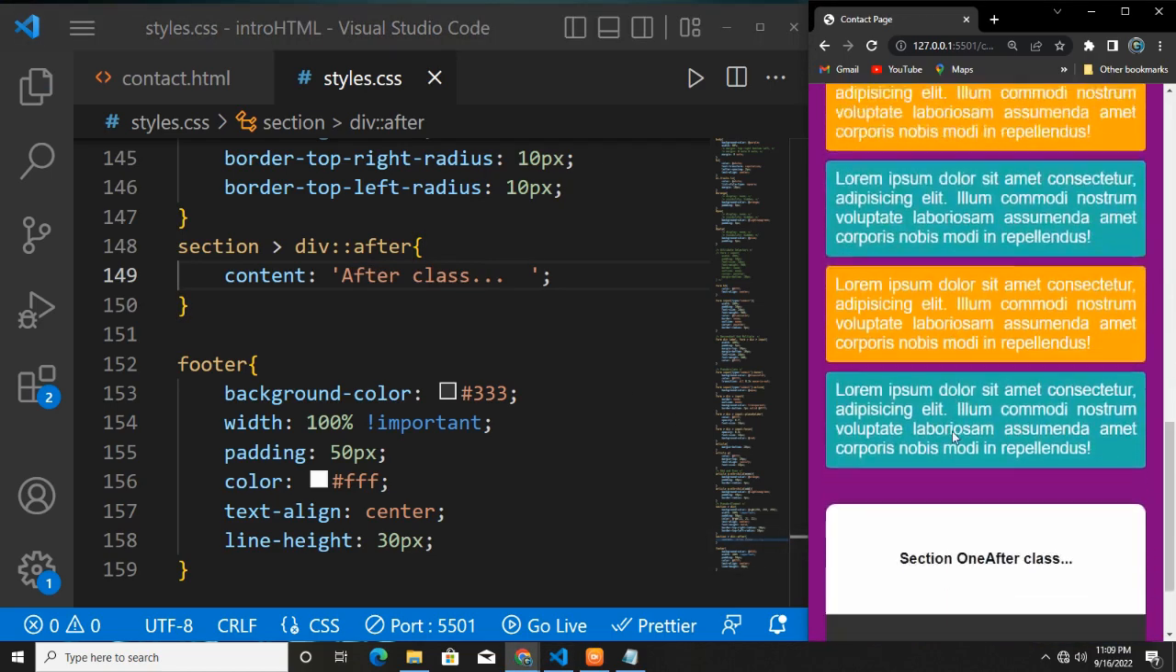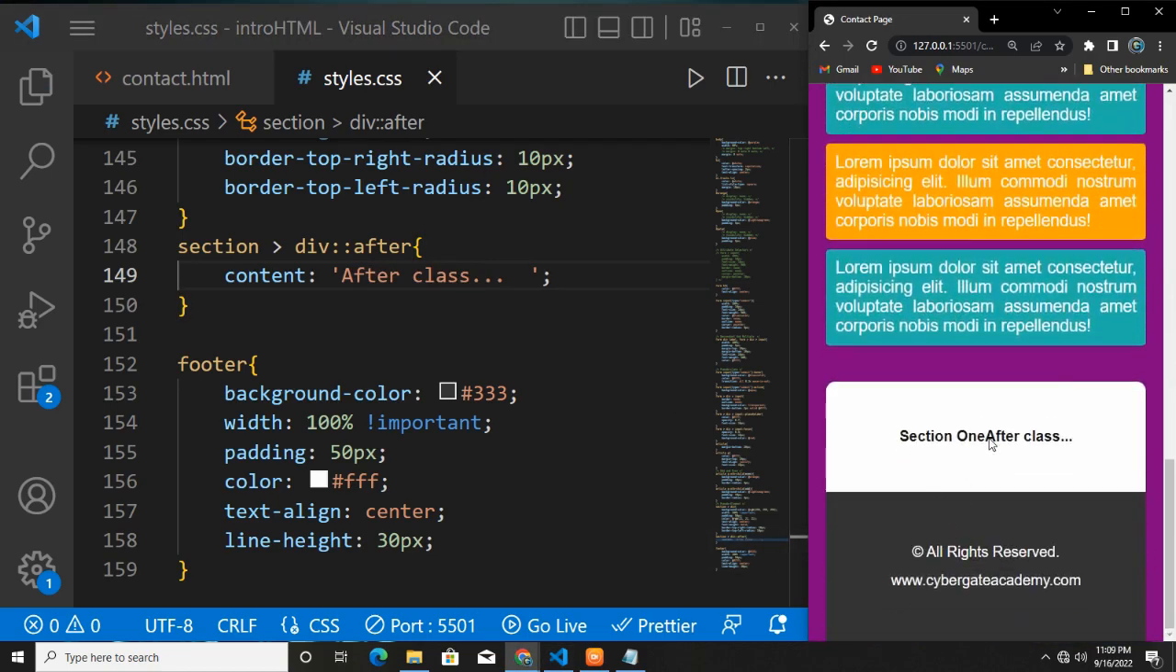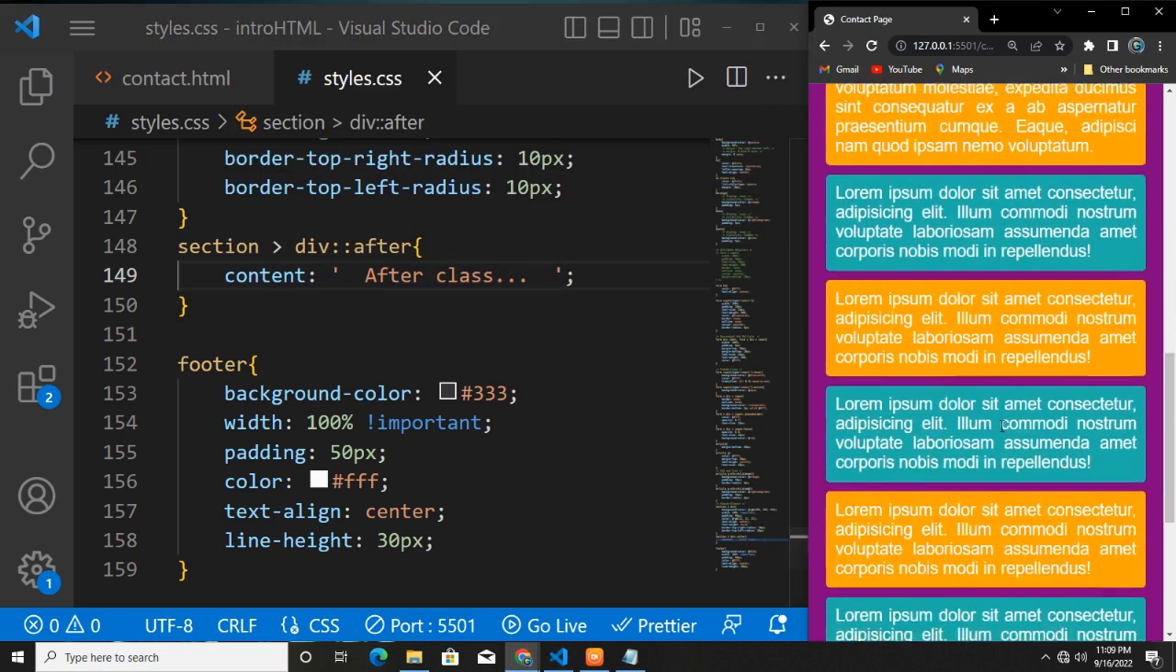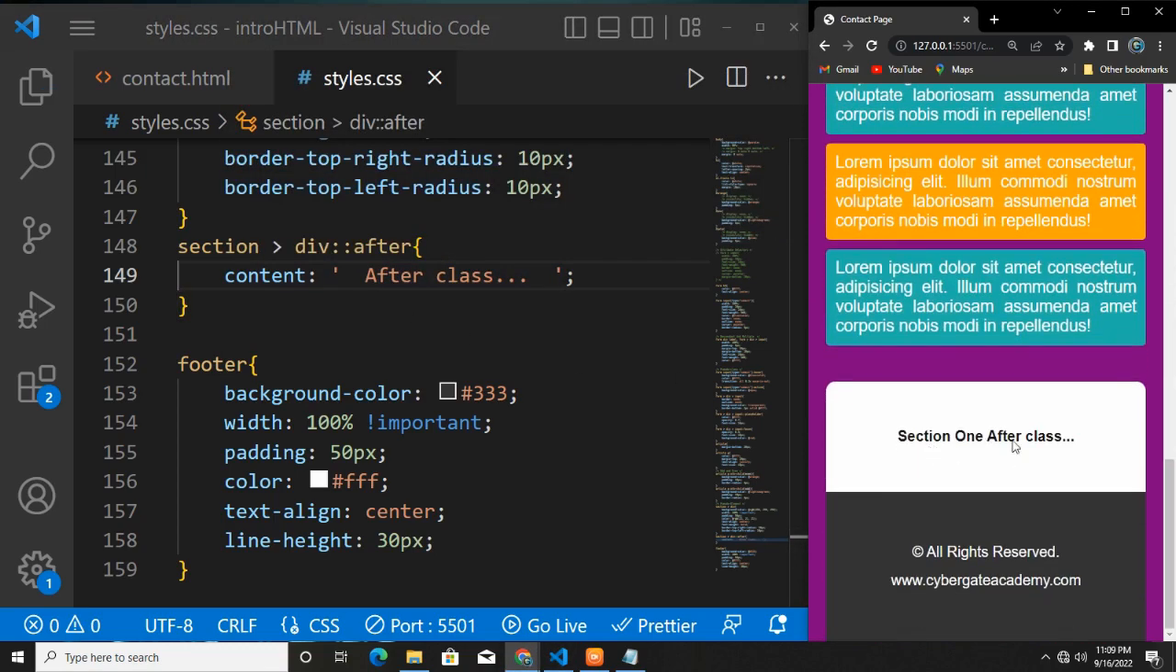If you come over here now, you're going to see after class. So this is after class. Okay, I should use this space here. Actually, save. So I'll have after class. So section 1 after class. You see now, there's one thing with this after.